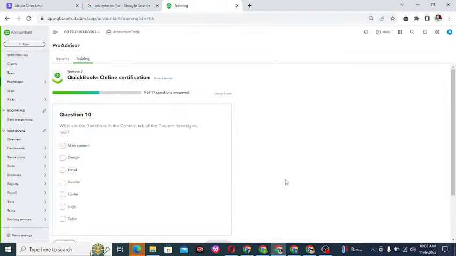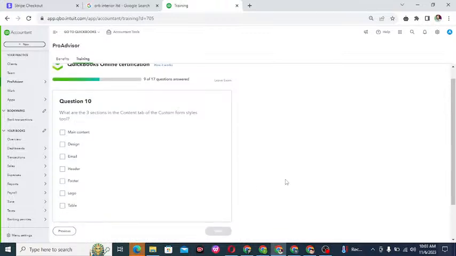Question number 10. What are the three sections in the Content tab of Custom Form Style Tools? Header, footer, and table.